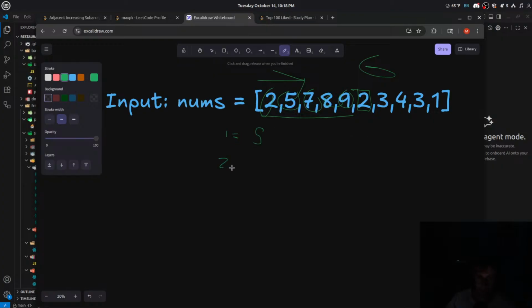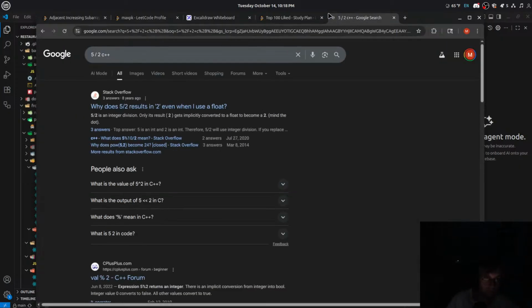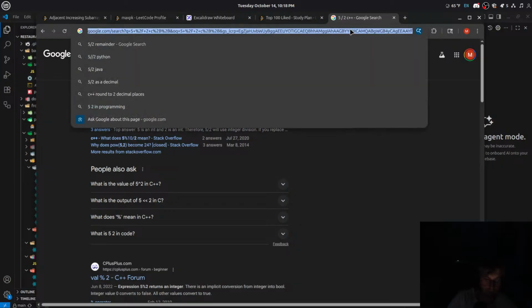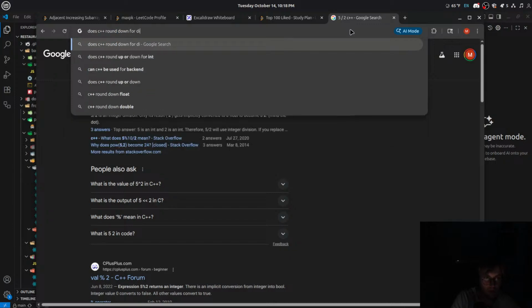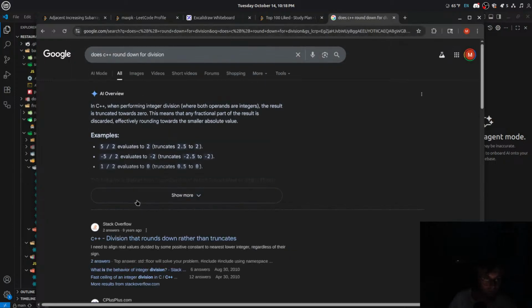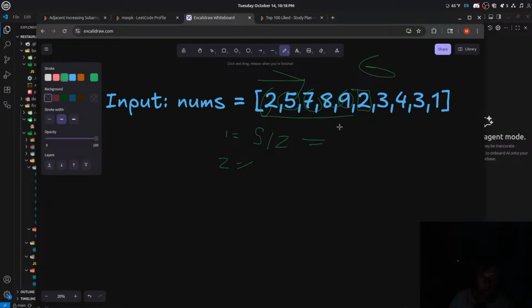So 1, 2 is equal to 5 divided by 2. I think it rounds down, right? Does C++ round down? Division. Okay, that's what I thought. It does round down, right? So we get 2 here. Otherwise, our second option would be to take the previous length and the current adjacent subarray.